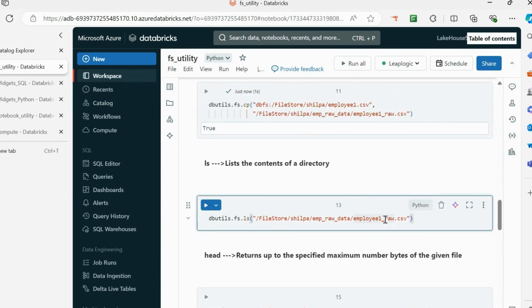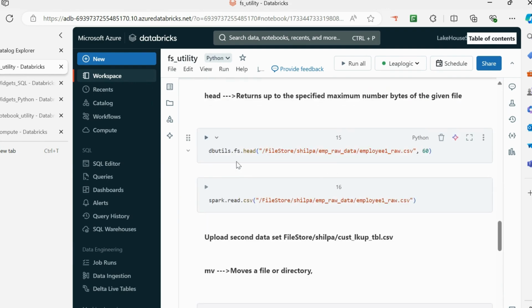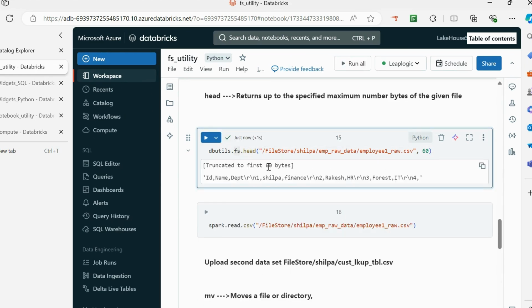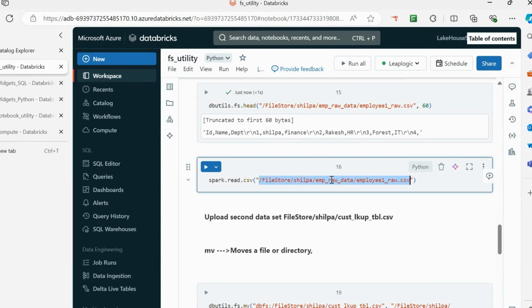Now I want to list what exactly is inside this. It will just show me the path of it, what is the name of the file, what is the size of the file, and what is the modification time. Now let's say I want to display the 60 bytes maximum. So it has truncated to the first 60 bytes and it has shown me the result like this. So if you want to read this CSV file, you can use this particular file store API, or if you want, you can use the DBFS Spark API method as well to read the CSV file with the help of spark.read.